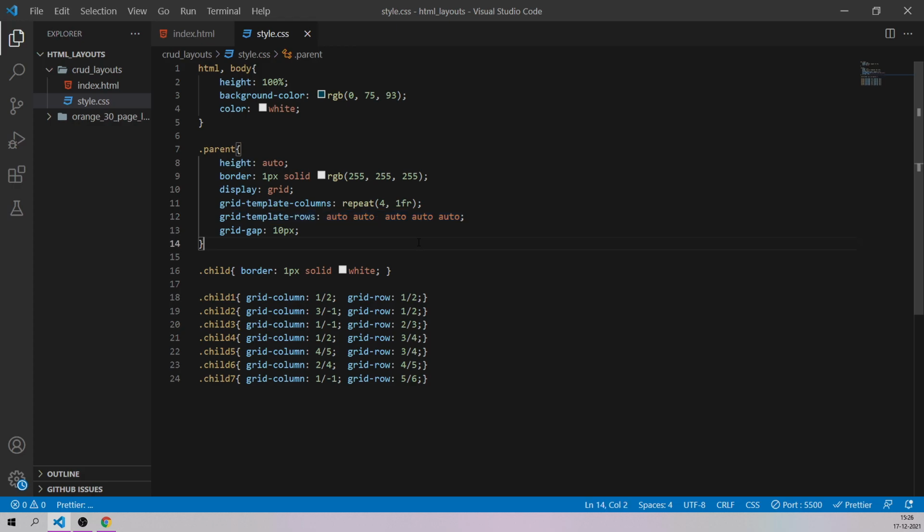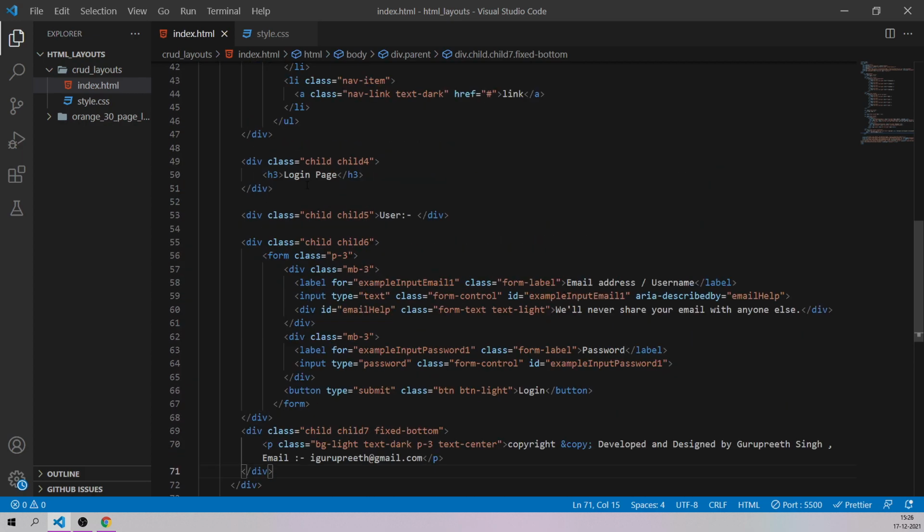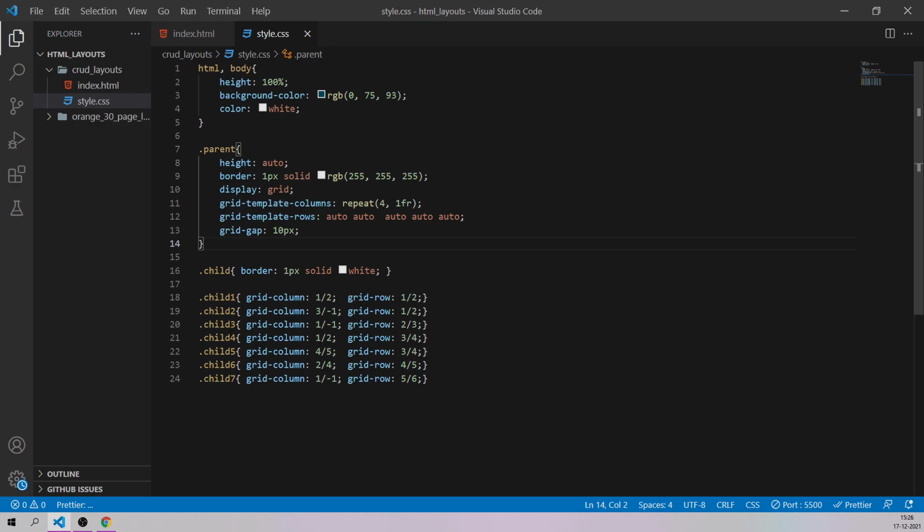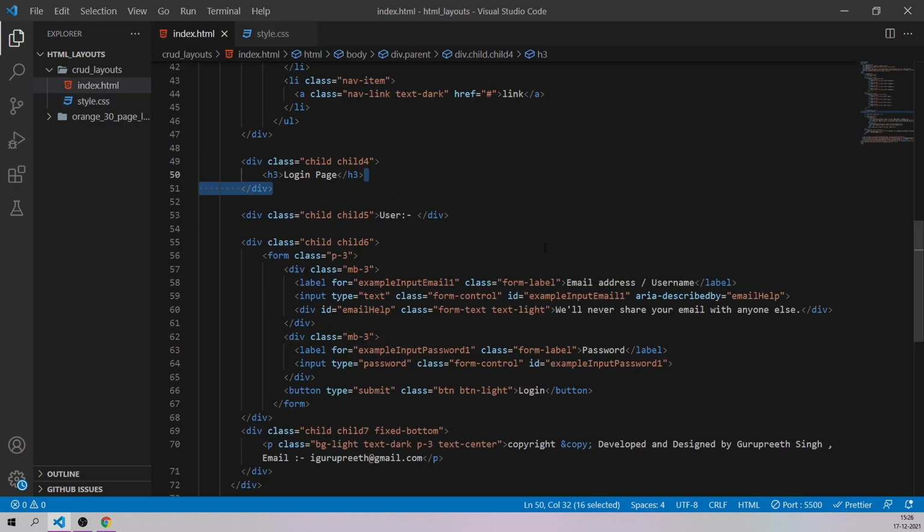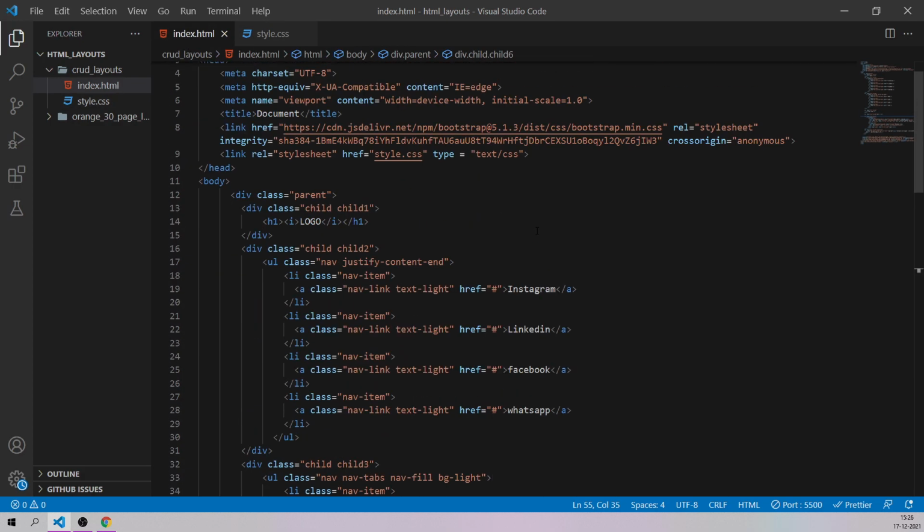Okay, now I think this is child 4, where I have written that login page. Let me make it from second till third. The position of that particular element, child 1, where I have written that logo. Okay, this one. Let me make it like this.